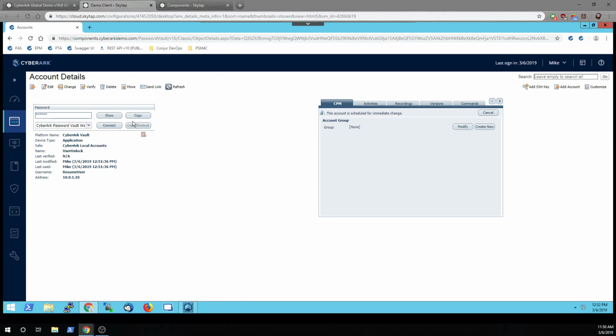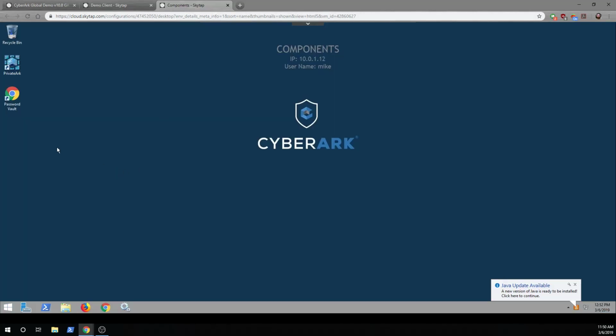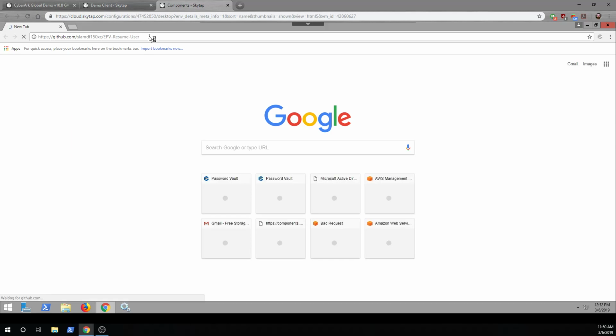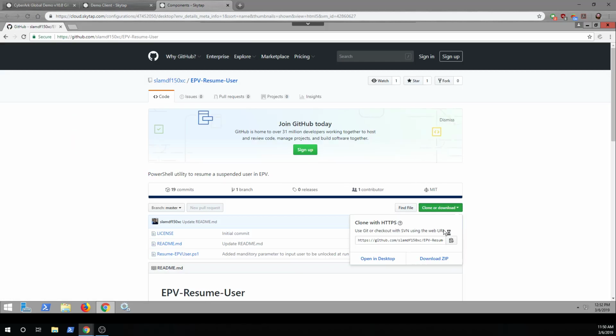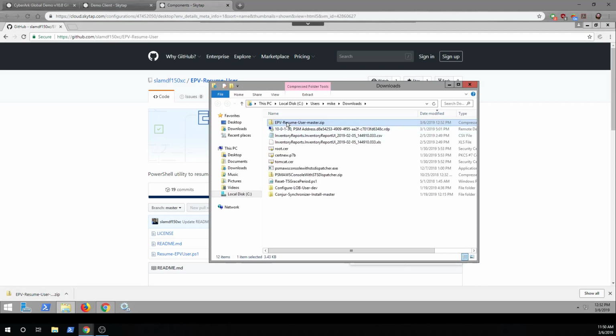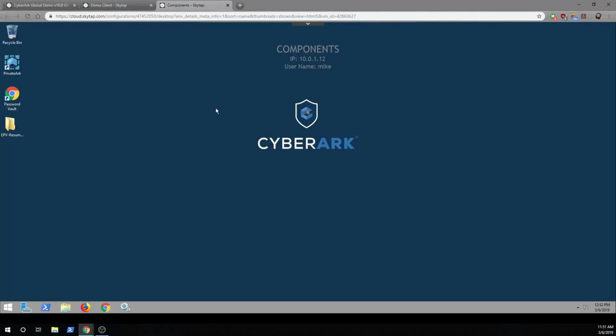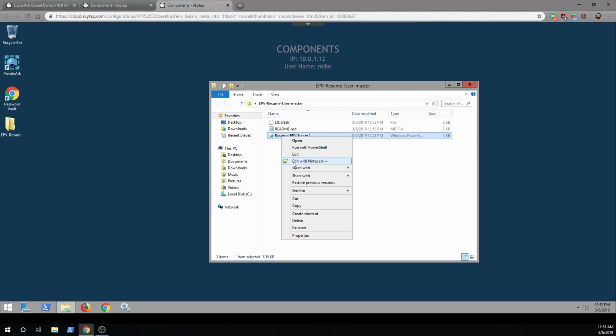Now that all of that has been taken care of, we're ready to start modifying the script. I'm going to download the zip file from GitHub, and the GitHub links will be provided. Download the zip. I'm just going to extract it to my desktop. All right, now let's edit the script.